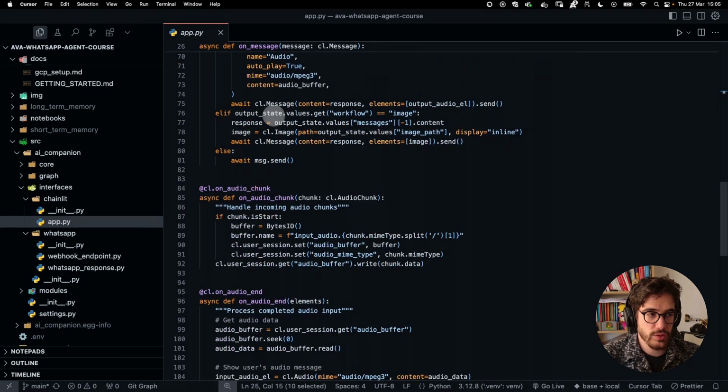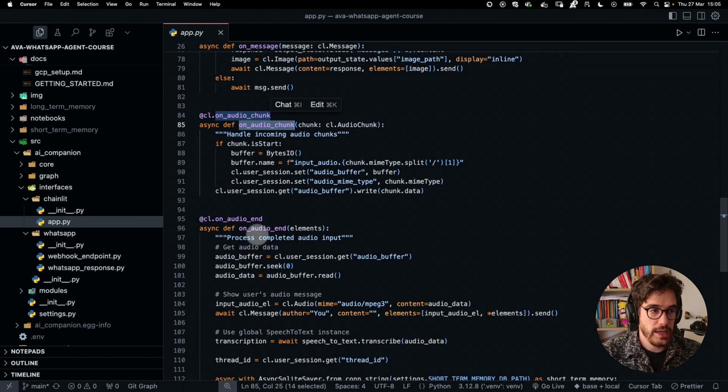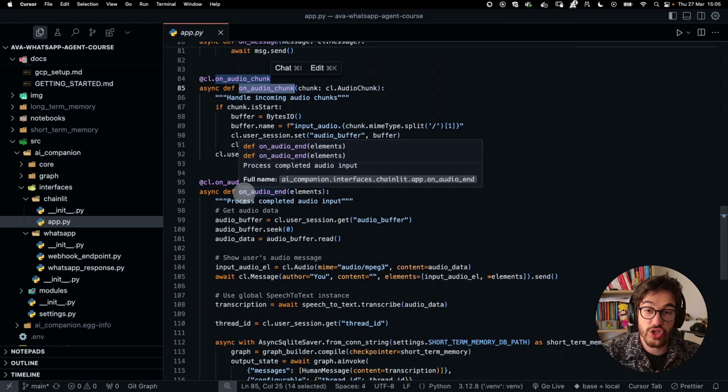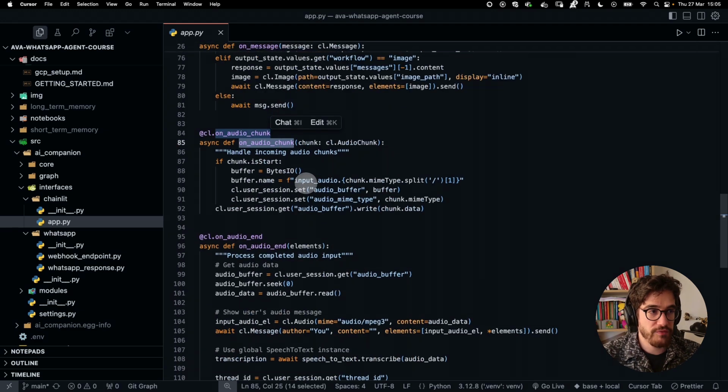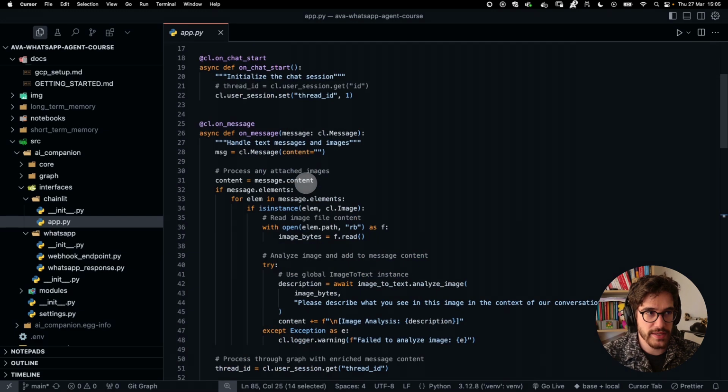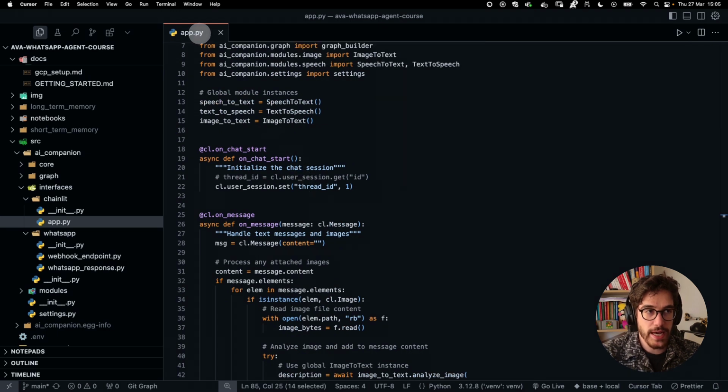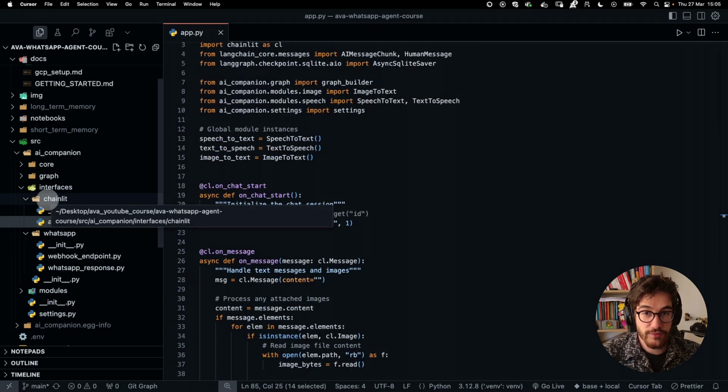How is it going to behave when we receive an audio? How to chunk the input audio? How to process and how to generate the response audio and send it back using Chainlit, etc. We have all of this defined in this interface, okay? The app.py interface for Chainlit.